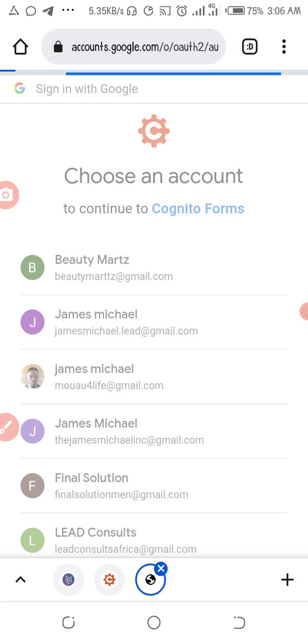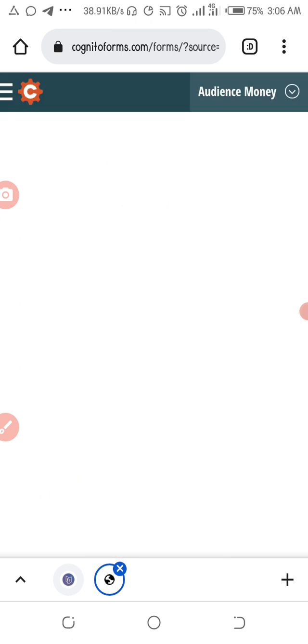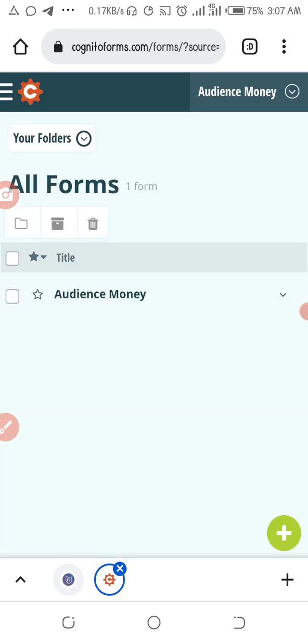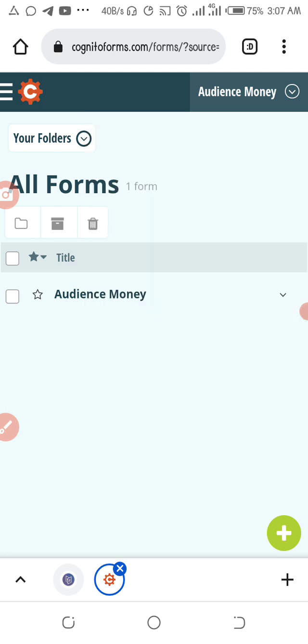It will now take me to my dashboard. But if you are new, you just go to create an account and all of that. So if you are new here for the first time, let me just create a new form. Once you come to this dashboard, I have an audience here, and I have a form here already. But let's say that you want to create a new form.